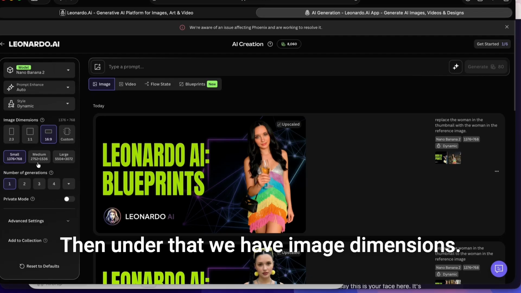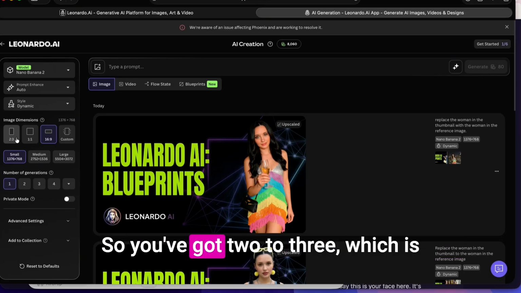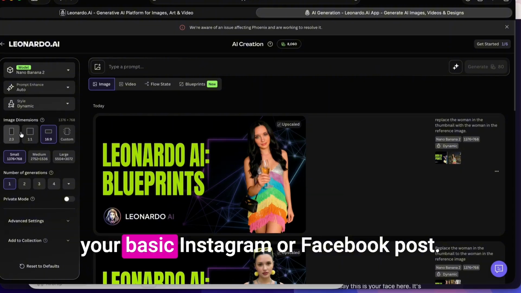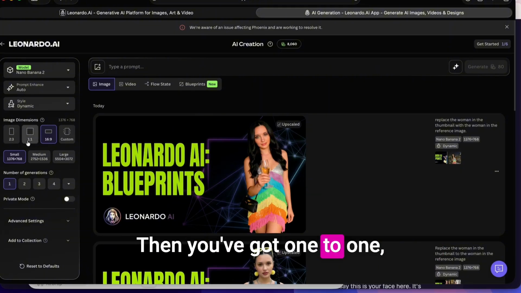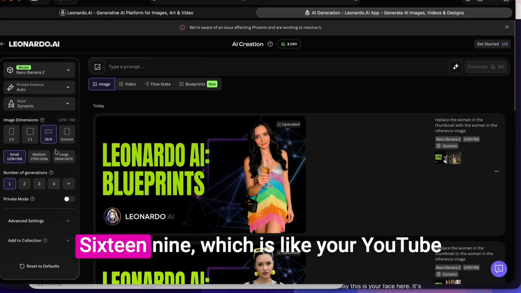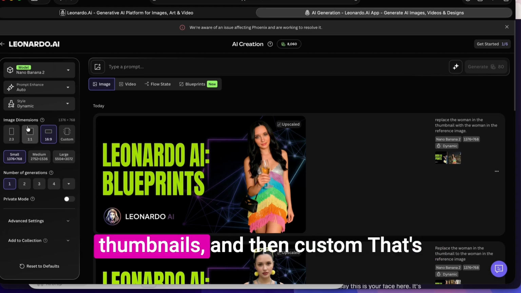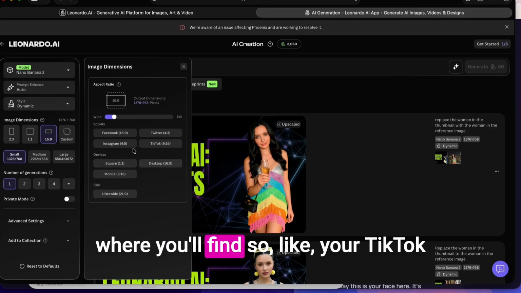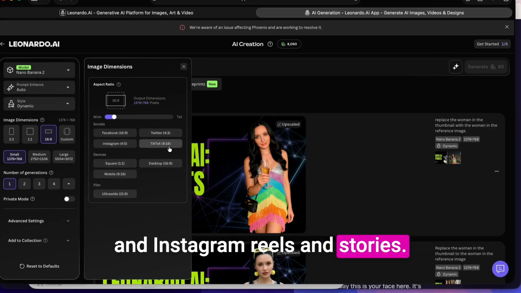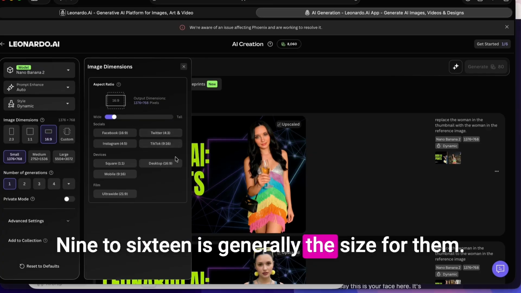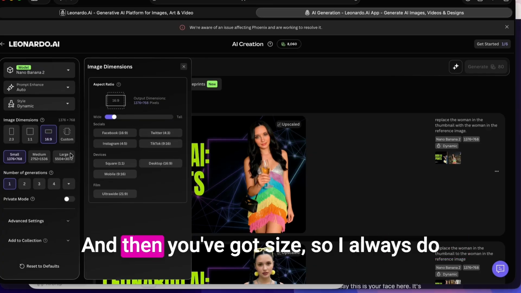Then under that, we have image dimensions. So we've got 2 to 3, which is your basic Instagram or Facebook post. Then you've got 1 to 1, which is obviously a square, 16:9, which is like your YouTube thumbnails, and then custom, where you'll find, like, your TikTok and Instagram reels and stories. 9 to 16 is generally the size for them.